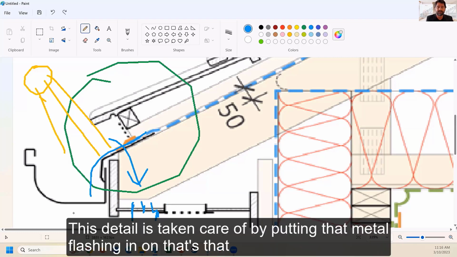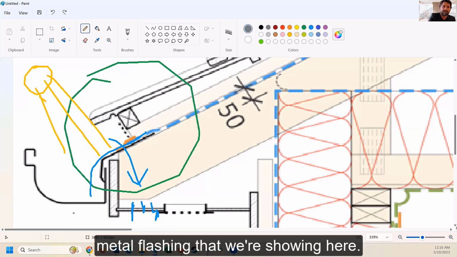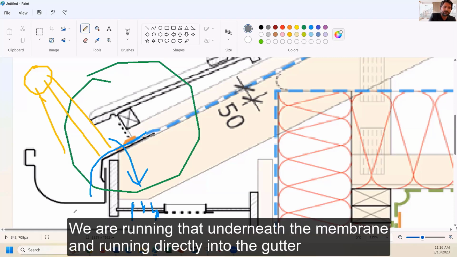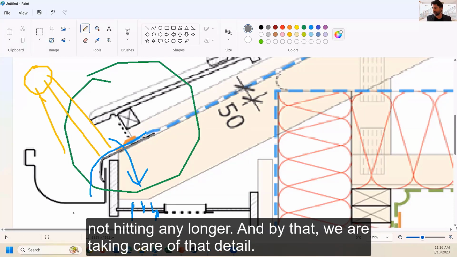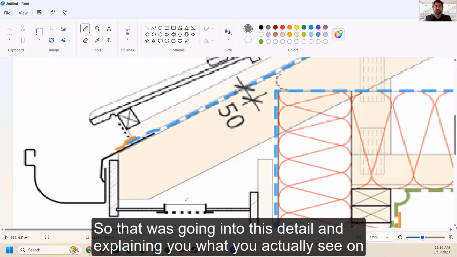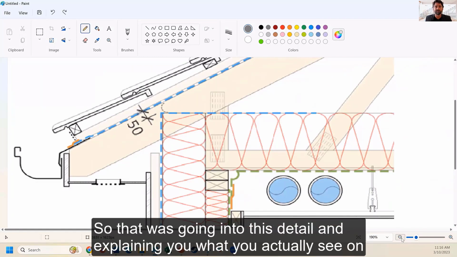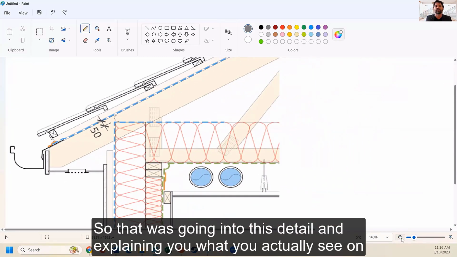This detail is taking care of that by putting that metal flashing in. That's the metal flashing that we're showing here. We run it underneath the membrane and directly into the gutter. Then we tape the membrane on top of it, and try to tape it where the sun is no longer hitting. By that, we are taking care of that detail. So that was going into this detail and explaining what you actually see in that picture.